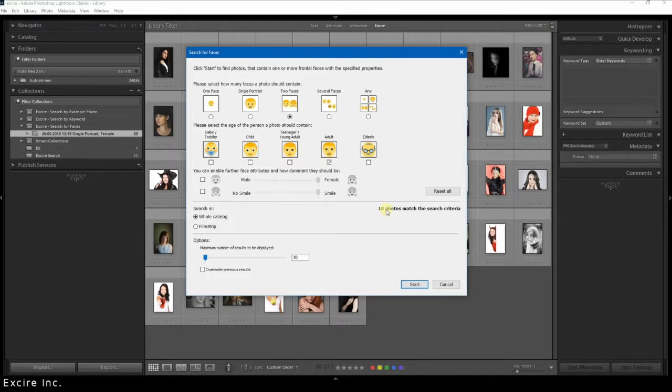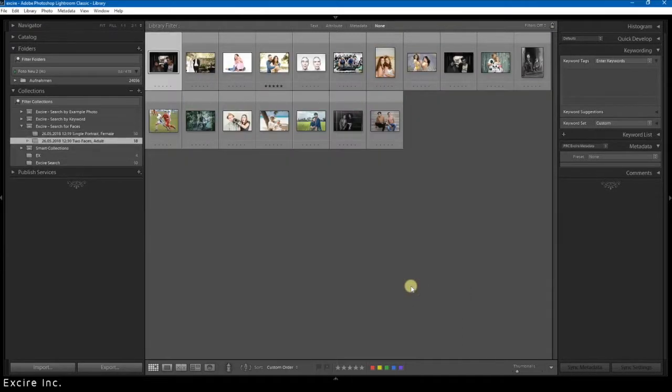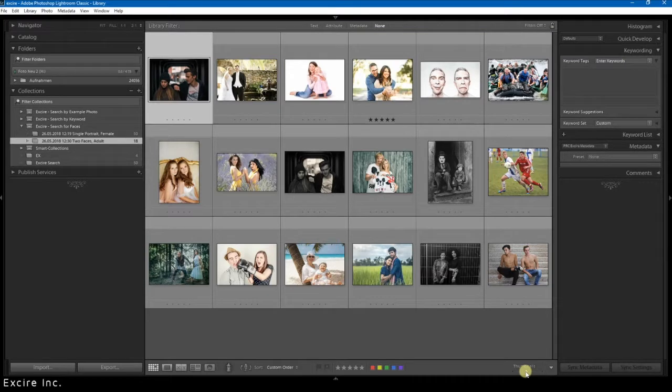I'll leave the whole catalog option because it goes quickly again. I can leave the amount of results at 50 because obviously we'll be able to see all of the results. And I want to keep the results, so I will leave the overwrite box as is. I'll start the search and it's done already. The custom order option is still selected from the previous search, and for that reason I didn't receive the tip from Excire. Here I'll make the thumbnails bigger so that we can check that the results match the search criteria.